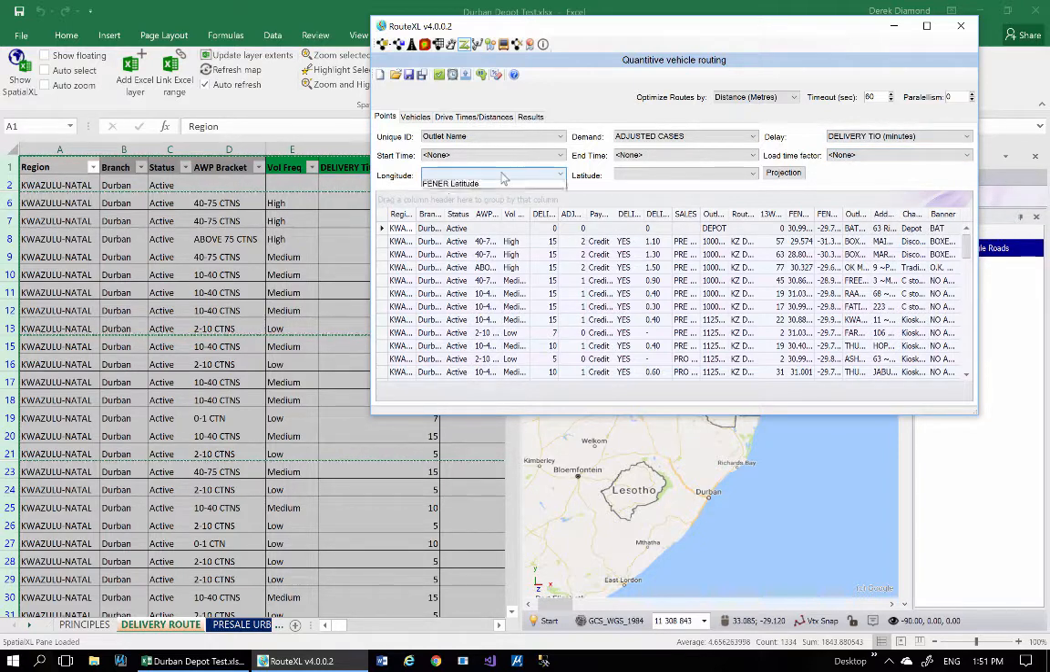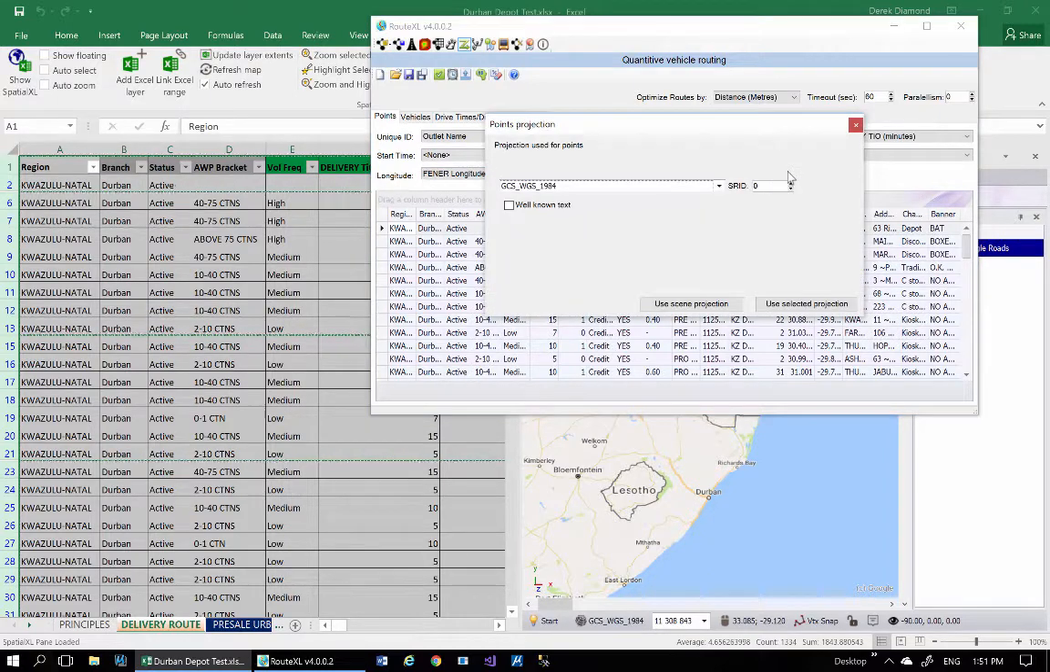Then we need to specify the locations of the columns, where the longitude is. It's these ones here, and the latitude, there it is there. We can cater for any projection, so if you do want to specify a non-default projection, the geographic projection is used by default. But if you want to specify one, you can click on the projection button and you can choose from any of the standard projections here.